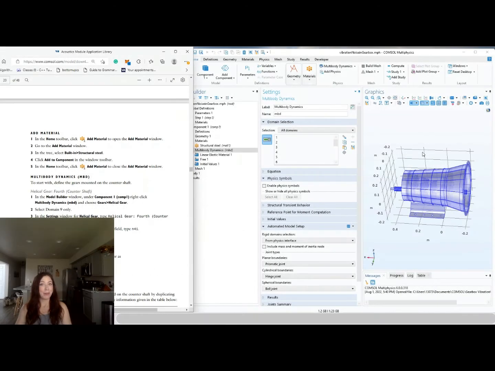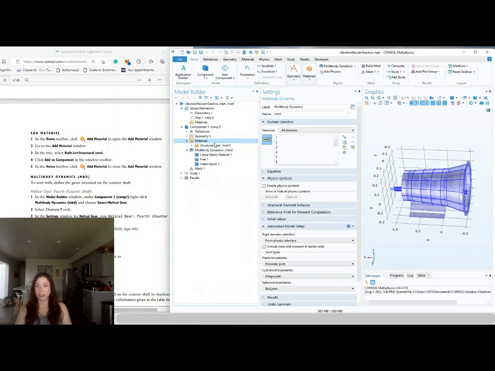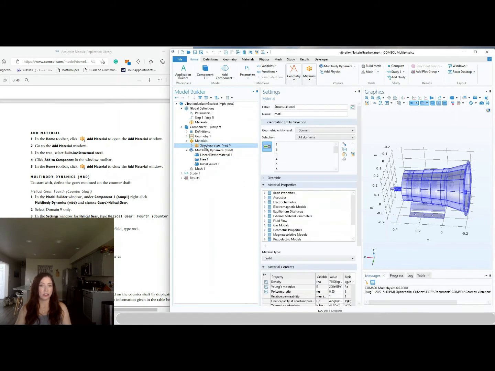All right, I'm back. This is such a long tutorial. I've had to break it up into 2 parts, and so I'm going to start back up at add material, which I actually already did. I just chose structural steel from the built-in library, and now we're going to move on to the physics.